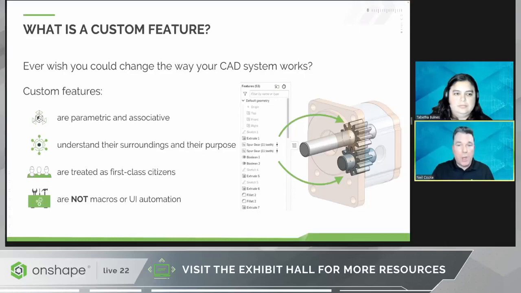Custom features in Onshape are also treated as first-class citizens. What I mean by this is that Onshape does not care or even know if a feature is a built-in feature or a custom feature. They are treated exactly the same. This means that a custom feature can be suppressed or reordered or even be used in configurations, which gives you a tremendous amount of power and flexibility.